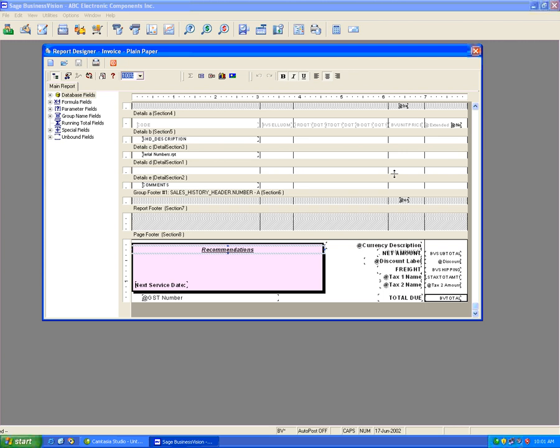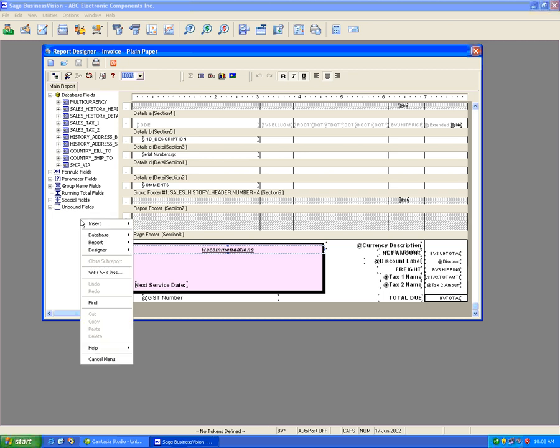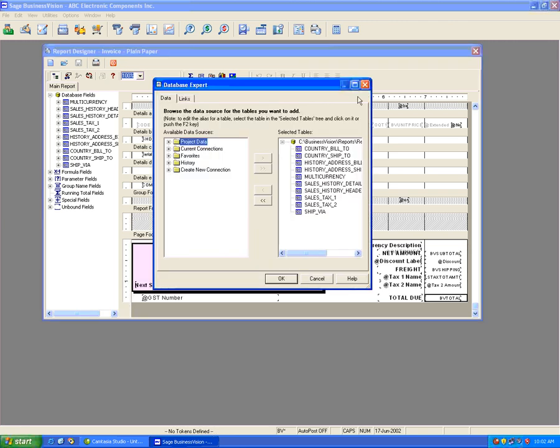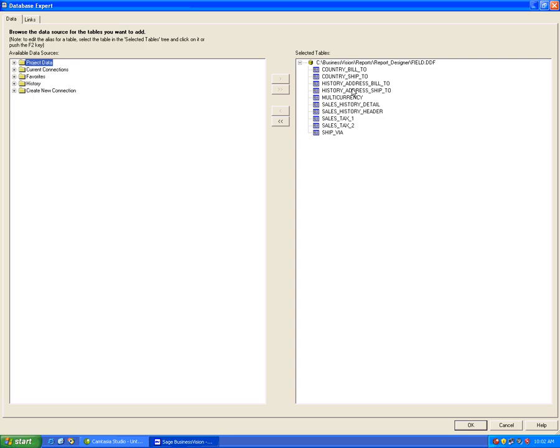So the first thing we're going to do to get those fields onto the report is to simply go to Database Fields. We see that we have tables ranging from multi-currency to ship via. To add these fields, we have to first right-click on any open area, go to Database, and go under Database Expert. We'll maximize this to make it a bit easier to see.